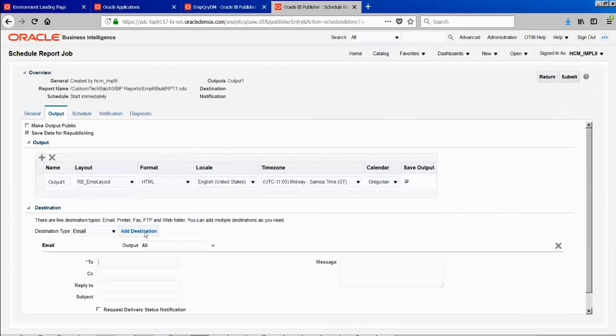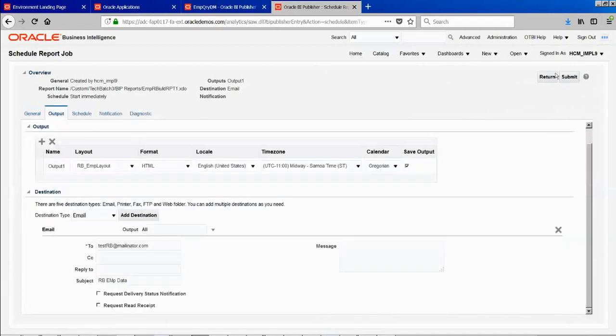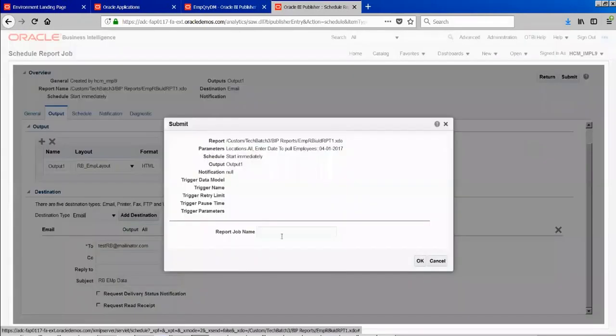As for the destination, if you want to use FTP, you can do FTP. As we don't have FTP, you can send email, and I can say test one. I'm giving some email. So here, the layout is the one which decides what data you want to choose. Once you run it, I should get an email at this email ID with the RB EMP layout, which should have the image.